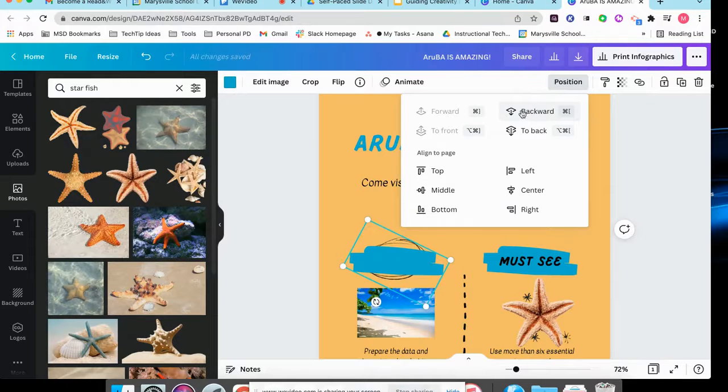So the word to back, you notice it would move it down one layer. So think of all these things as different pieces of paper layered on top. If I know I want to go all the way to the back behind everything, it does give me that option. And more options appear as I move things around. So if I say backward, notice the blue went behind the text. And now these other options appear because if I wanted to move it forward, I could. So Canva is really smart that way. So that can be a nice button for students.